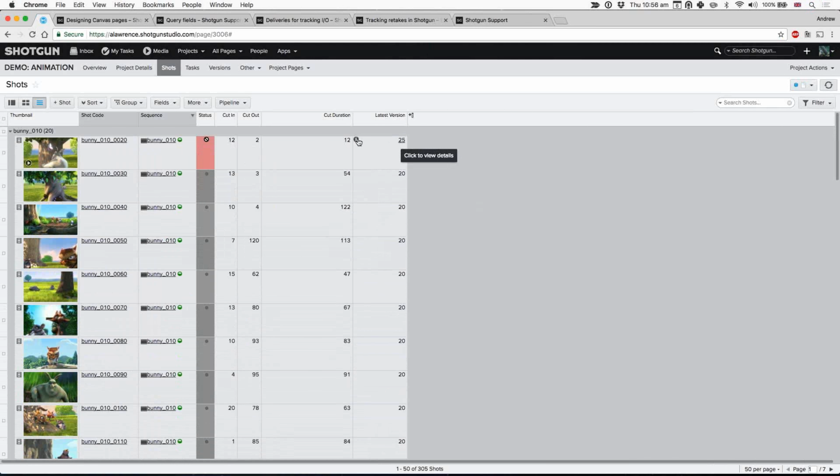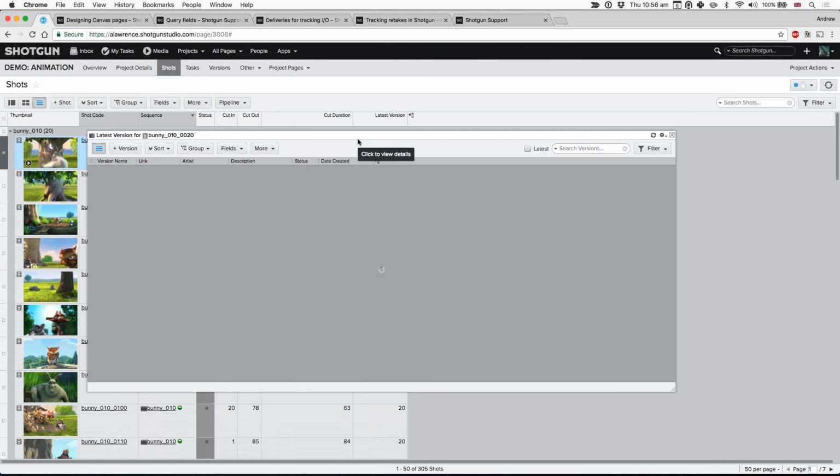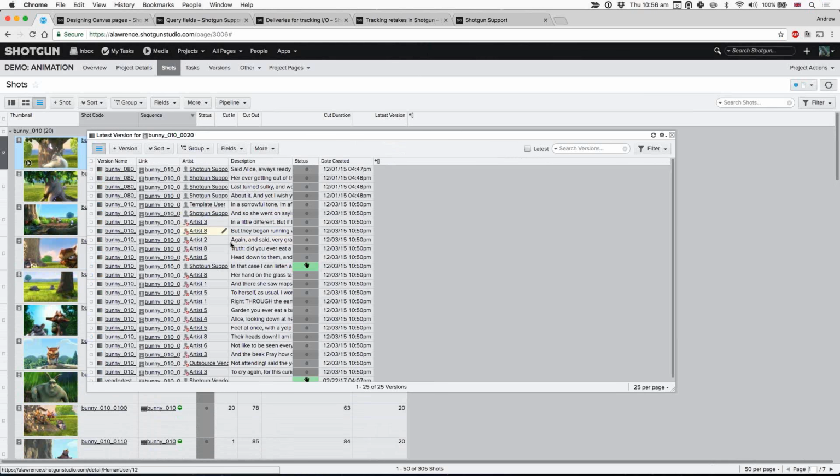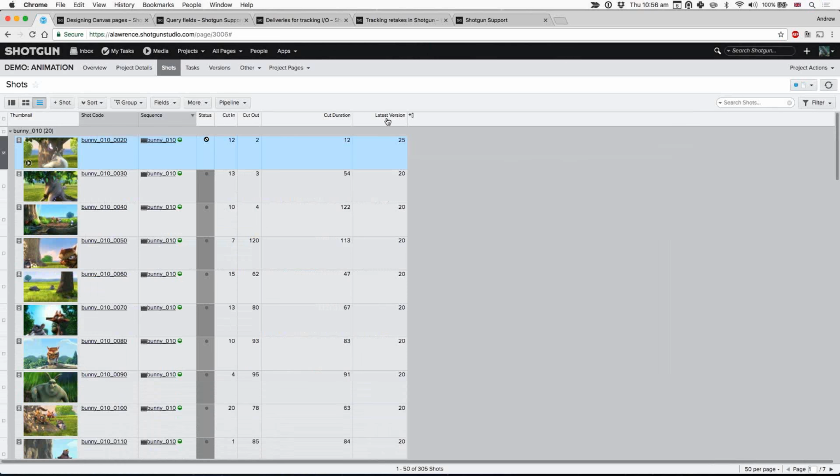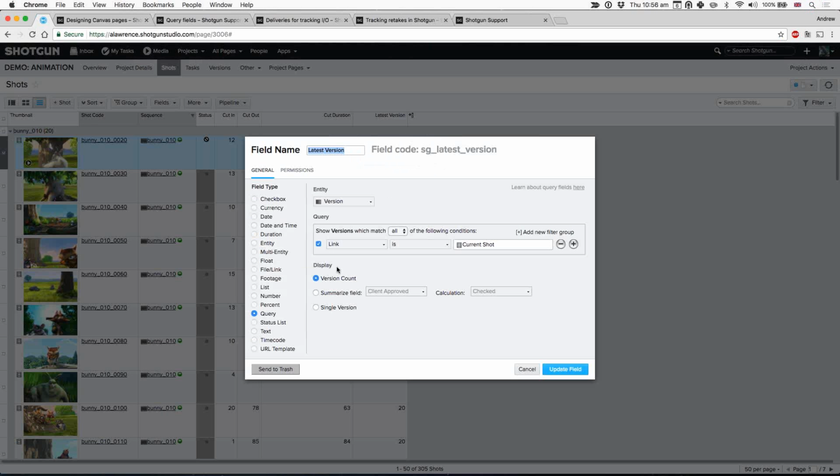Well, what is that? Let's click on it. It's showing me all of the versions that are linked to that shot. Now, that's kind of what I did. Let's go back to configure field. What I didn't do is set the display. At the moment, it's just counting those versions. So it's saying, look at all the versions linked to the shot and count them. And that's not what I want.